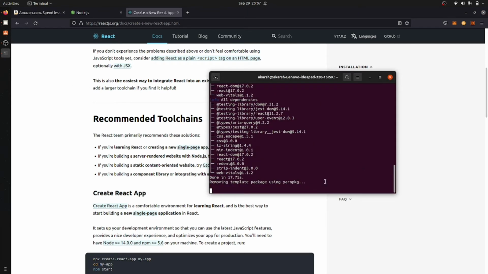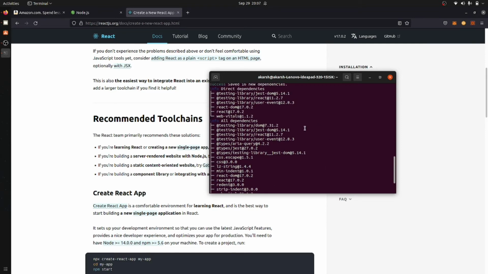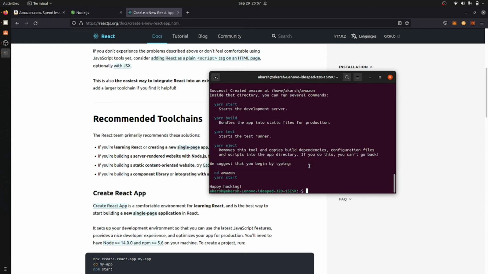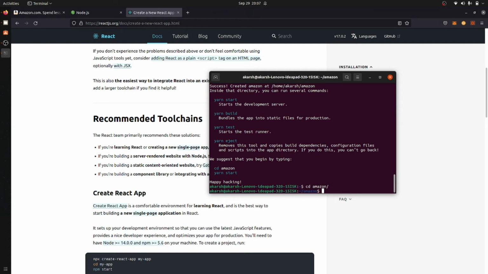You can see that we have already installed everything, and it's now cleaning up some of the things. So let it clean. Yeah, you can see that we have developed everything. Now we will go to Amazon, and then we will open the code editor.